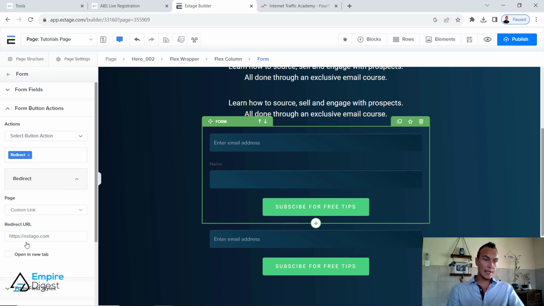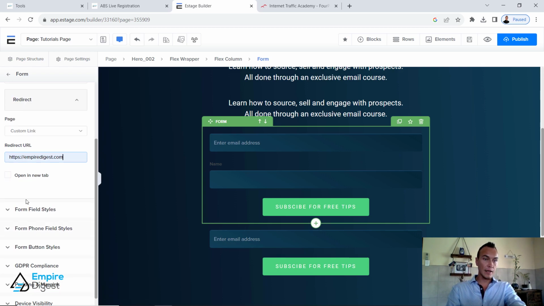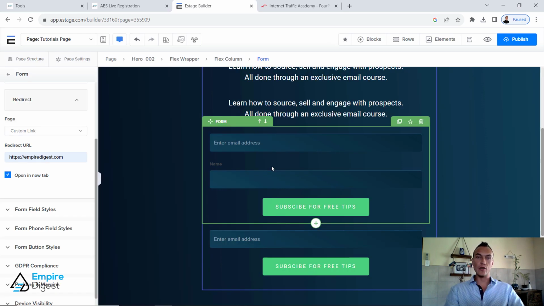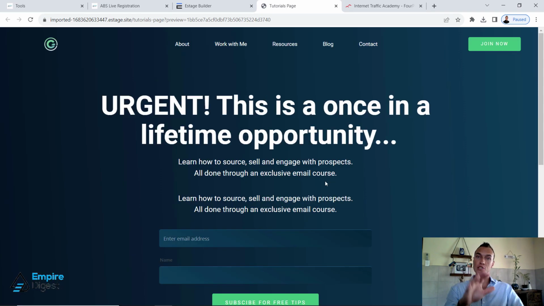I want to say custom link, and for instance I want to direct it to https Empire Digest, and I want somebody to see it in a new tab. What I do is I say save. Let's quickly save it, and then I want to show you how it redirects. Then I say view online. Let's quickly view this specific page we've just created online. Look at that, how professional is that?